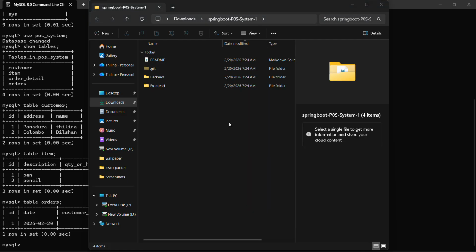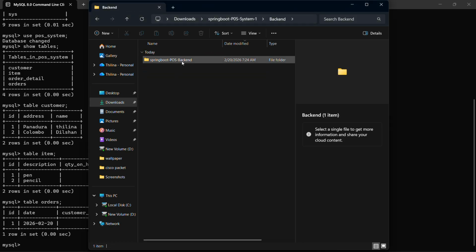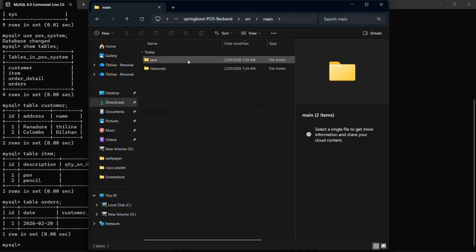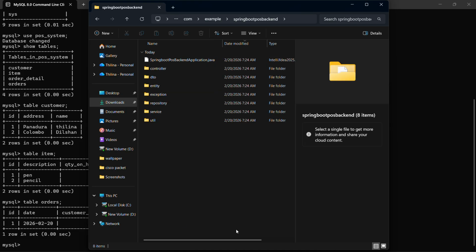This project has two main parts, the backend and frontend. You can see the backend is developed using Spring Boot and handles business logic and database operations. The frontend is developed using React and provides the user interface. Then you can check our backend folder structure. This is our backend folder structure.